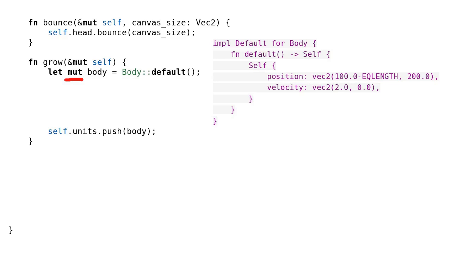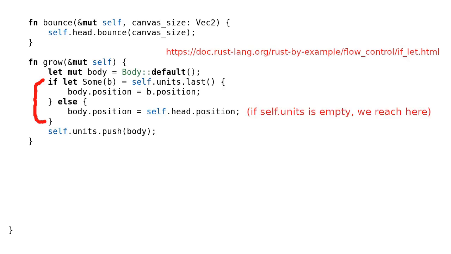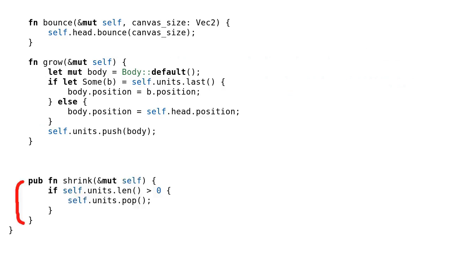That's why we use the keyword mutable. The if-let-else structure is very important. If you don't know what it is, check this link. Simply put, the code says, if the vector is empty, we reach the else block. Otherwise, the last function returns some body called b. Then we take b's position. The shrink method removes the last element from the vector.